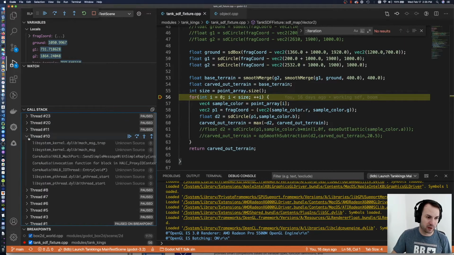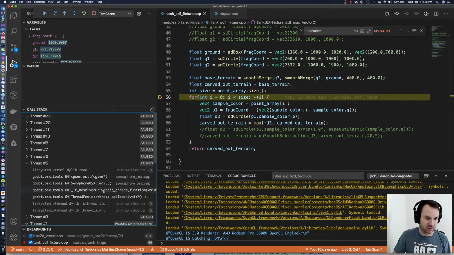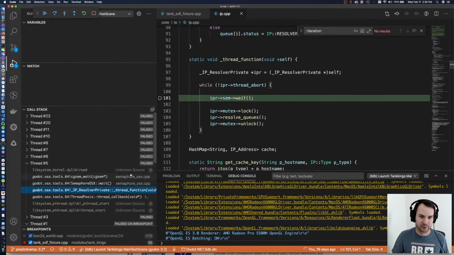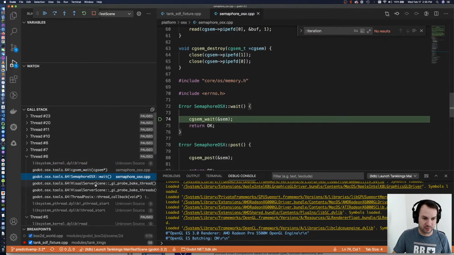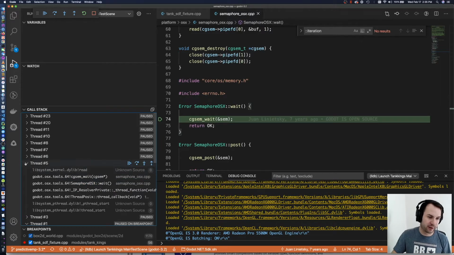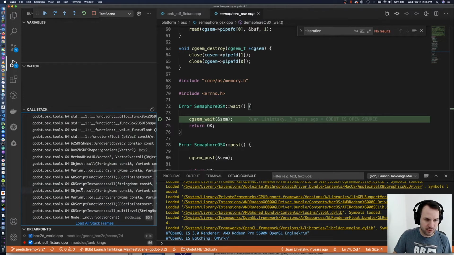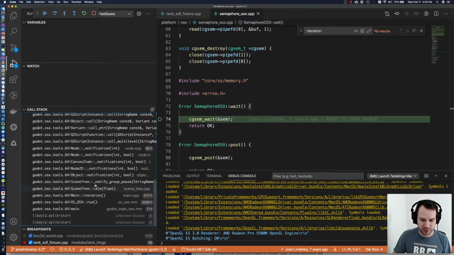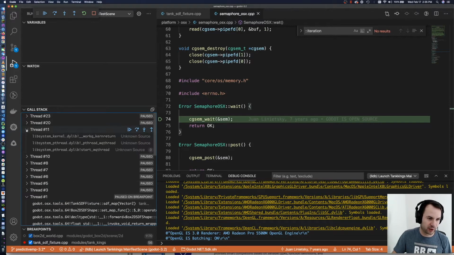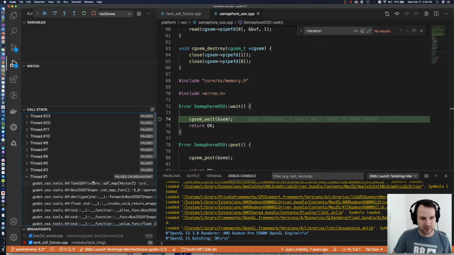Some of them are waiting on files or pulling files or something. This one looks like it's resolving some IP address. Here's some semaphore that's waiting, and some rendering class or something like that. But yeah, it's interesting to be able to just quickly hop through threads and see what they're waiting on or what they're pulling on, stuff like that.